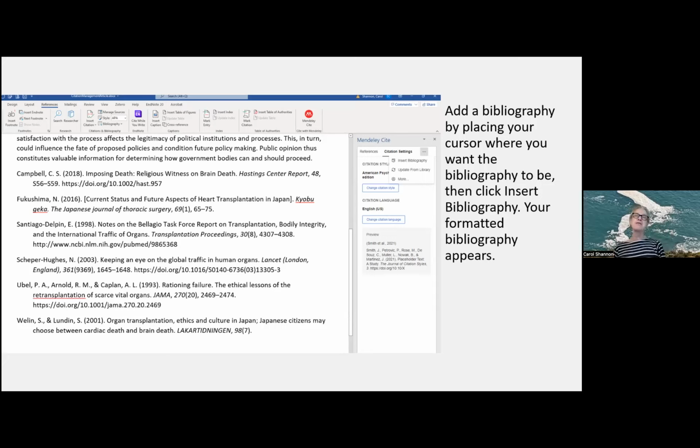But it turns out that getting that to happen in all Word documents all the time is a more difficult coding operation than either Mendeley or Zotero care to invest in. And so you really do need to be a little bit thoughtful and insert your bibliography where it should go.